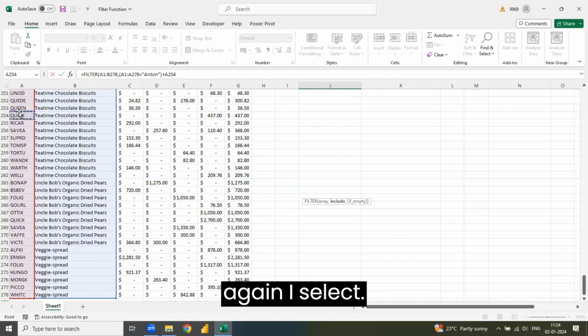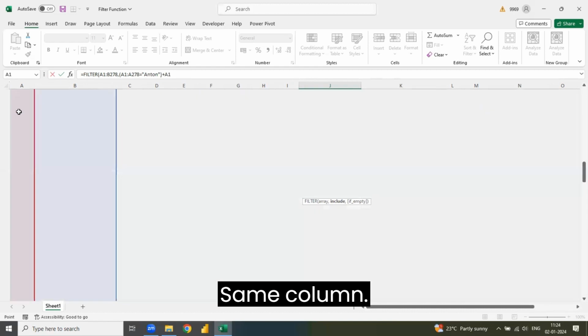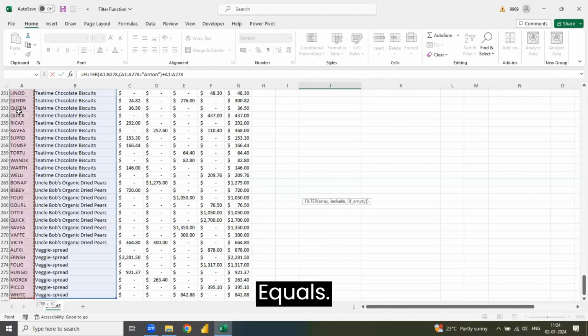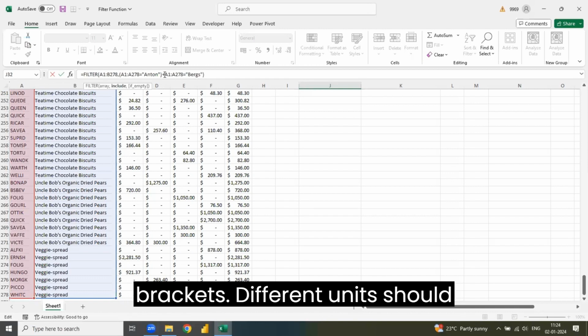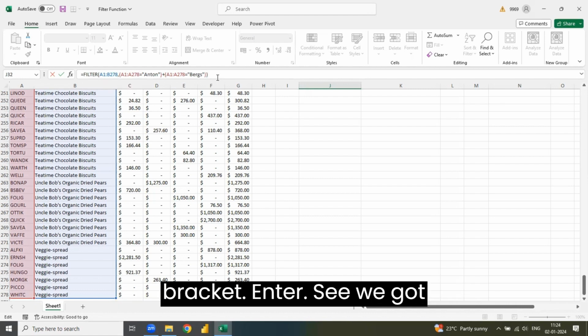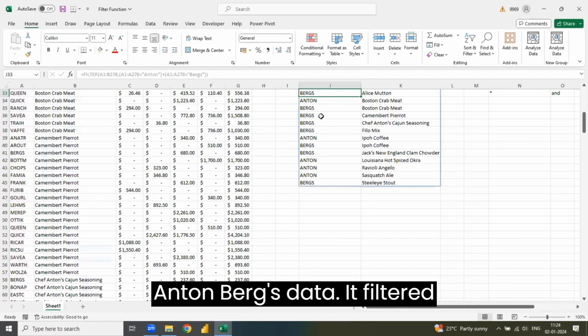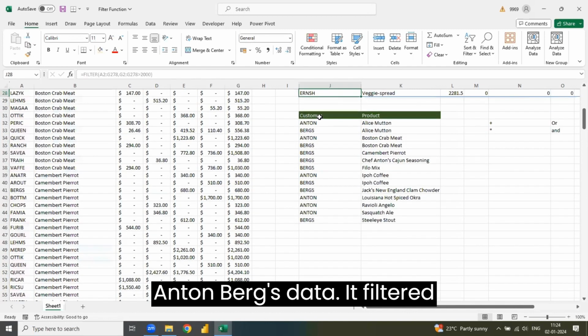Again I select the same column equals to Bergs. And this also should be in brackets. Different units should be in different brackets. Close the bracket, enter. See, we got Anton and Bergs' data. It filtered both Anton and Bergs' data.